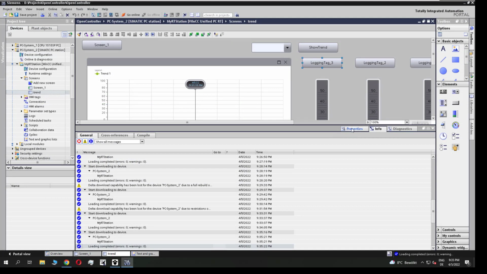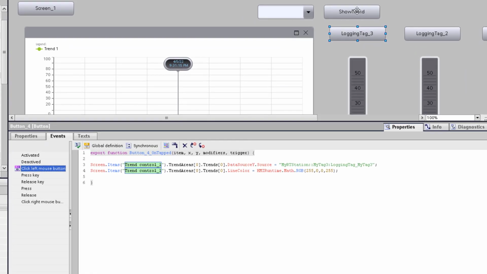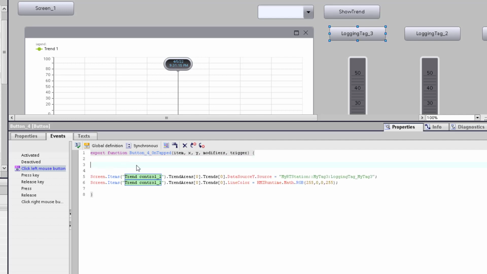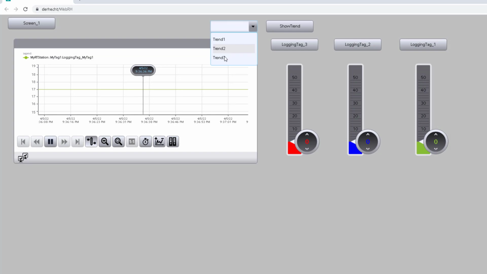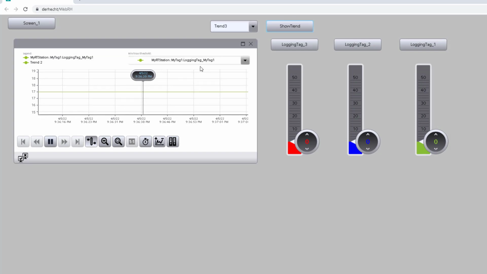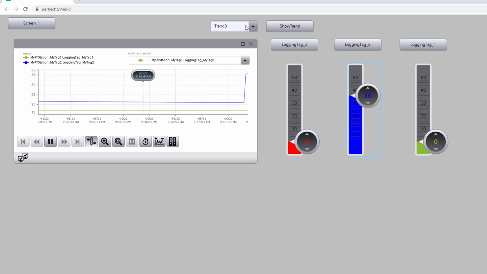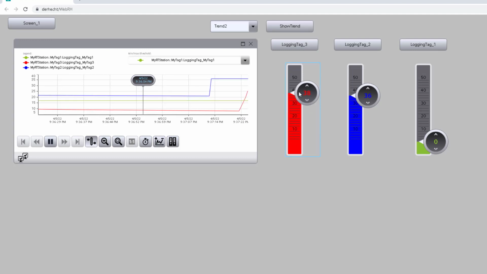And in the last step, we modify our existing buttons. For the logging tags, I add here this information, which trend number is selected in the IO field, and add this information here. I do it for all three buttons, and you see now I selected trend 3, set it to visible, and connected tag 2 to it. Or I select trend 2, add logging tag 3 to it, and need to show it so that you see it.